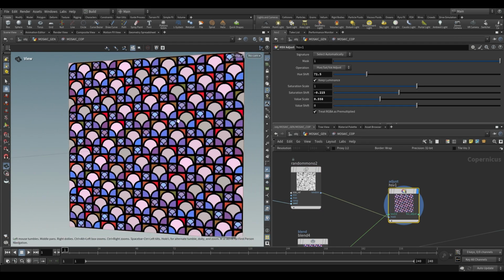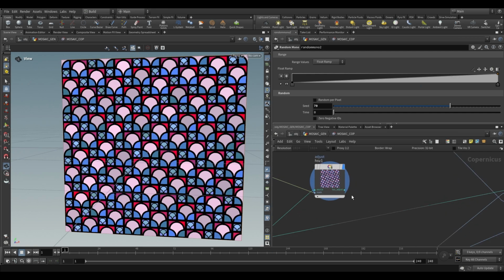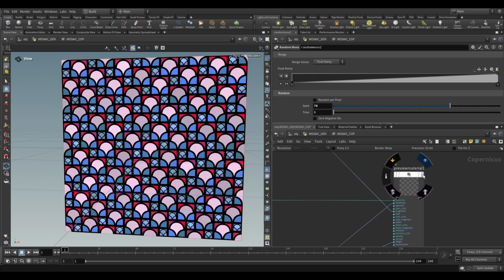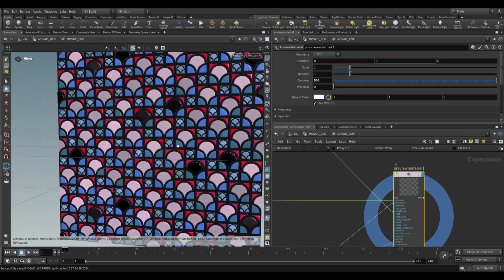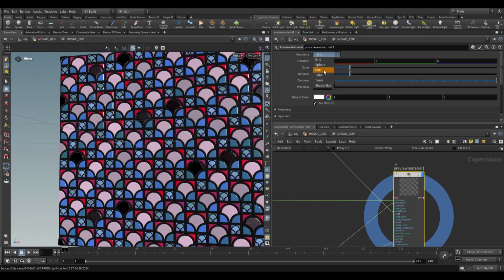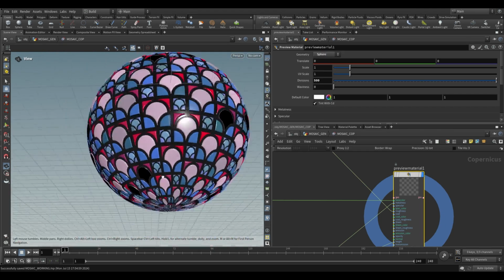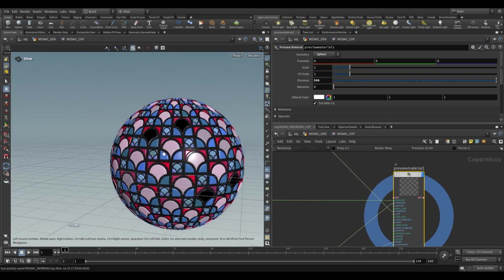And now you can see that our variation is working. There we go. Plug that into your base color, and we're basically good to go. We've got a fairly intricate pattern over here that can be applied to something else, like a sphere. And now all that's left is to render it or make further adjustments to this.